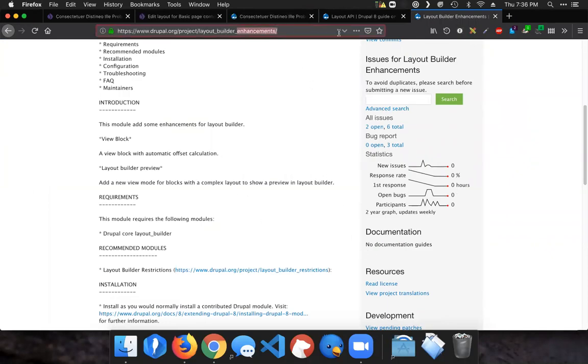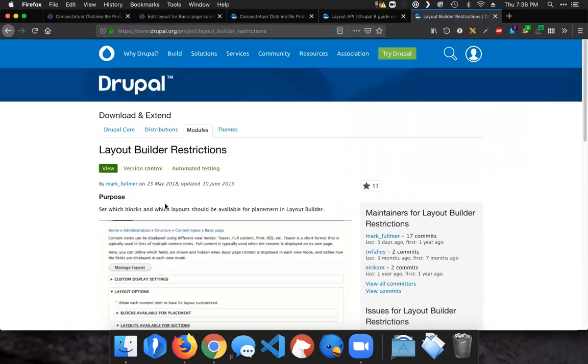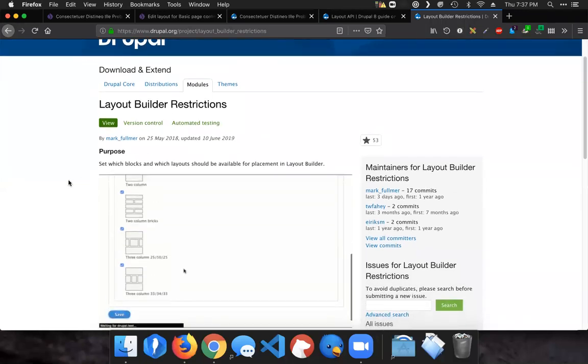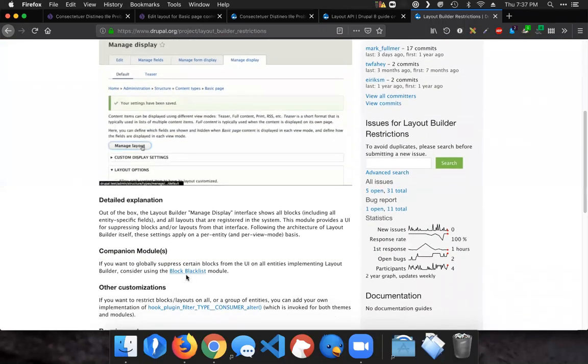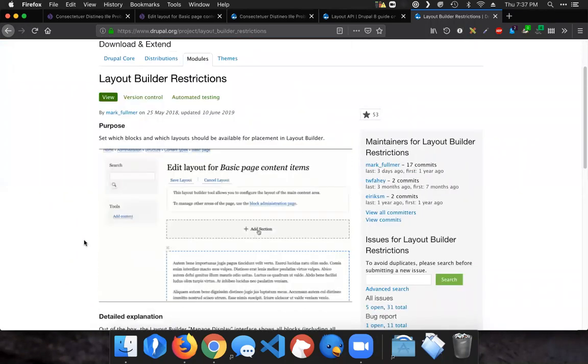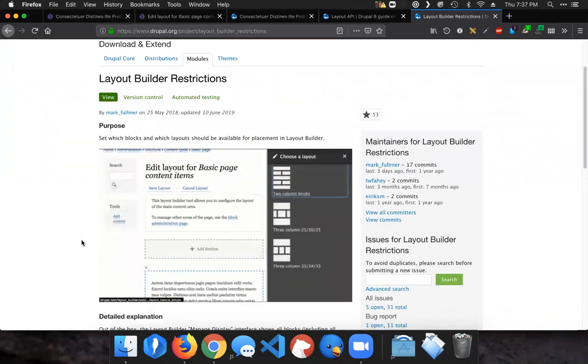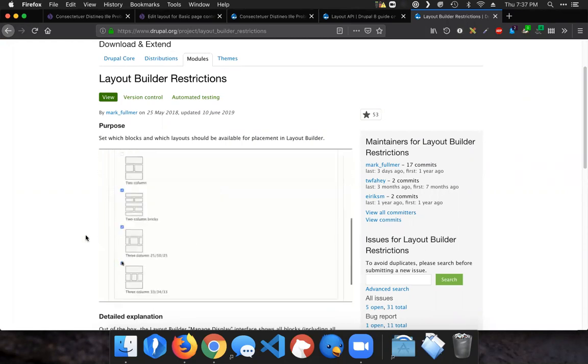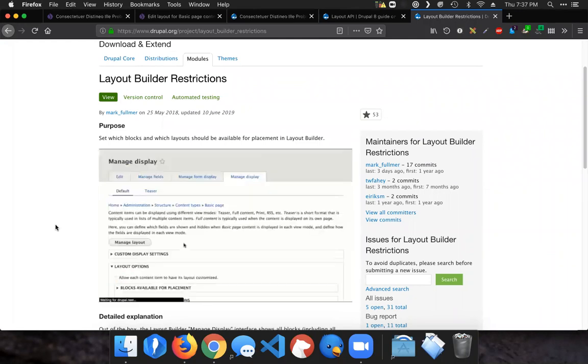Also similar to the first one, Layout Builder Library, is Layout Builder Restrictions. This lets you restrict which blocks are available to show up in a layout. There's another module called Block Blacklist that restricts these, but this basically works with Layout Builder as well. So if you don't want the Powered by Drupal block to show up, you can disable that one from showing up in these layouts. It means something that a user can pick.